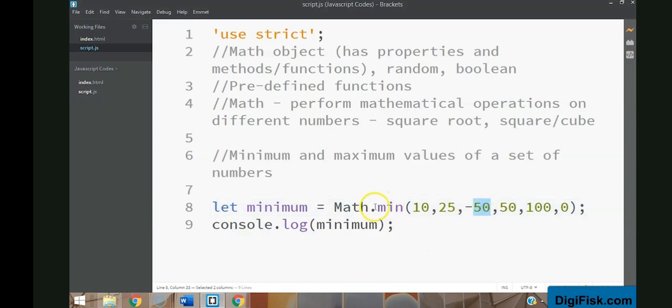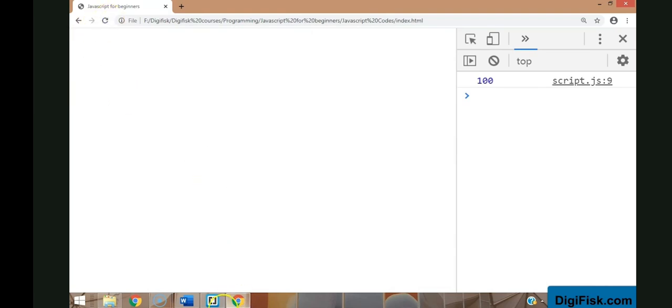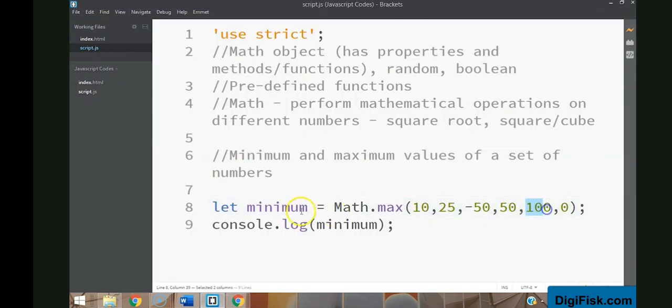In min, it has to be completely in lowercase. On the other hand, if I were to use max on the same thing, I'm going to get 100 because that was the maximum in here. So those two are your minimum and maximum functions.